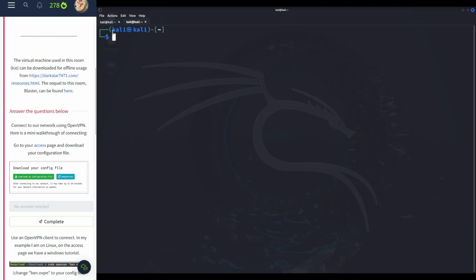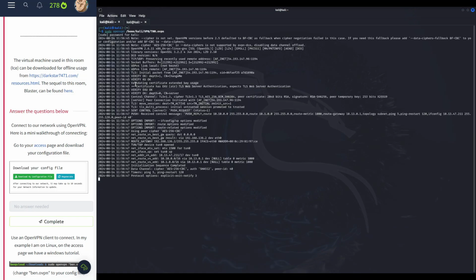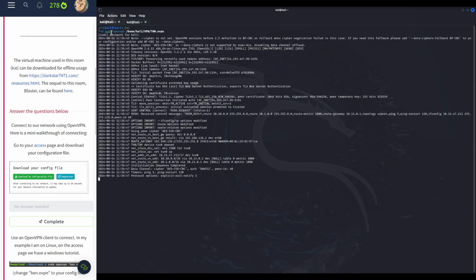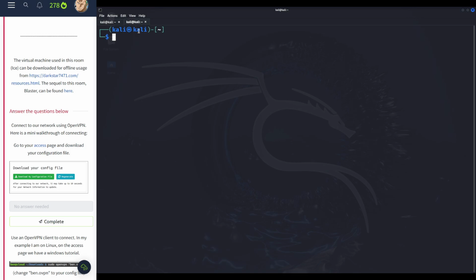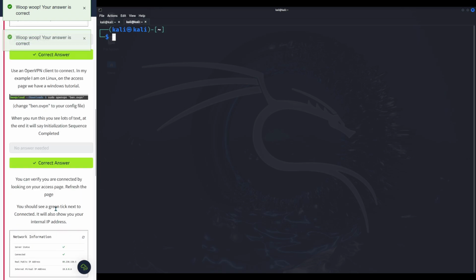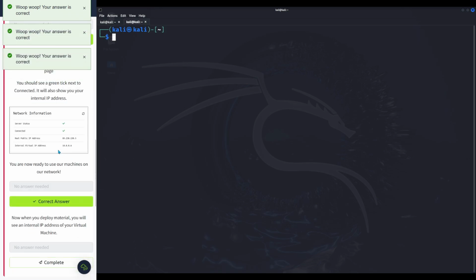Basically, download your VPN file, store it in your VM, or use it from the AttackBox. You don't need to connect to OpenVPN if you're on the AttackBox. I like to use a VM. I'm on VMware, and just launch sudo openvpn and type the path of your VPN file. Should be fine here. That's the command too. So answer yes to that question. You could check if you're connected.